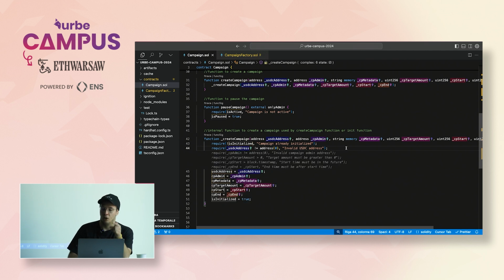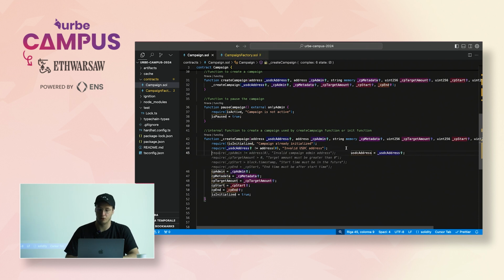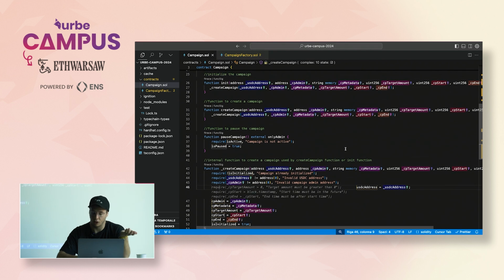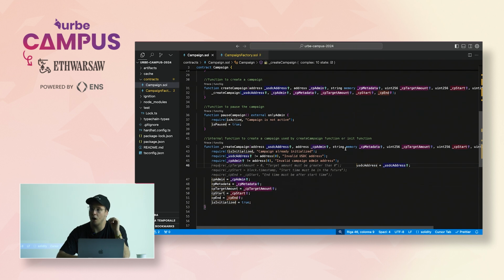Then we should check the same thing on the campaign admin. So a campaign admin should be a valid and populated address, okay? Because otherwise, if this address is empty, so address 0, basically, we will have troubles later, for example, in the modifier, because no one will be able to call the create or post campaign, because no one controls address 0. So the CP admin should be an address, okay?